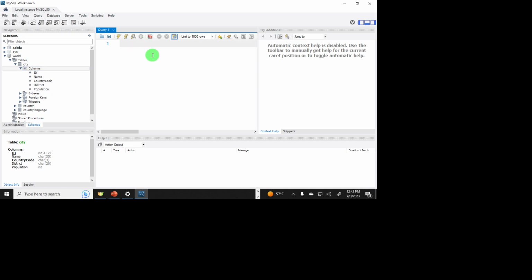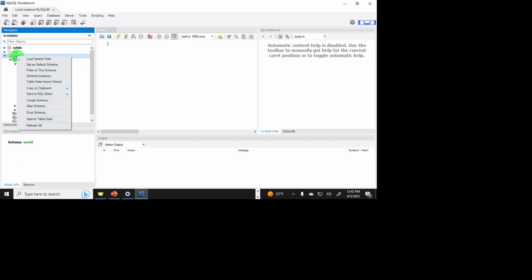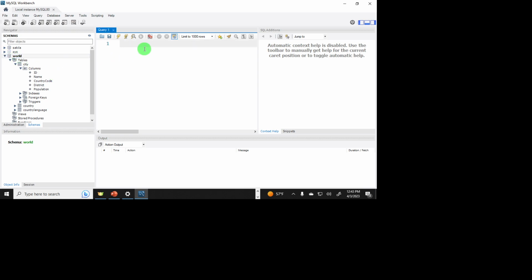Let's just do a select over here. We have a query window. Actually, Sakila is marked as our default. I'm going to right click on world and set it as the default schema right now. So you can see it got bold there. And I'm just going to do a select star from the city table, to see if it works.